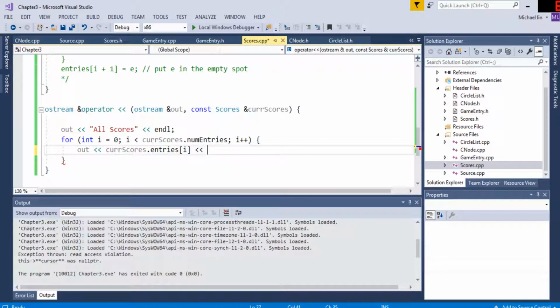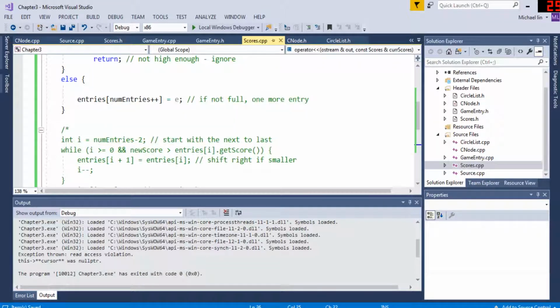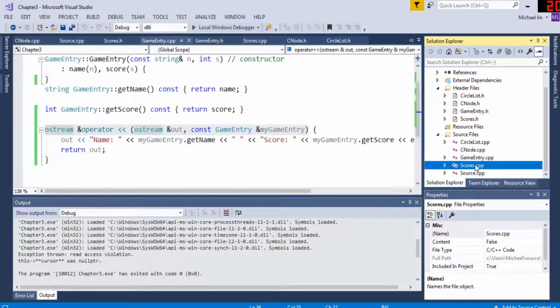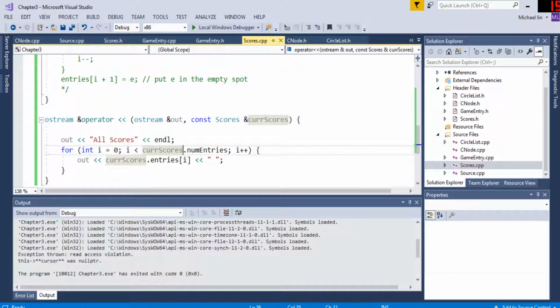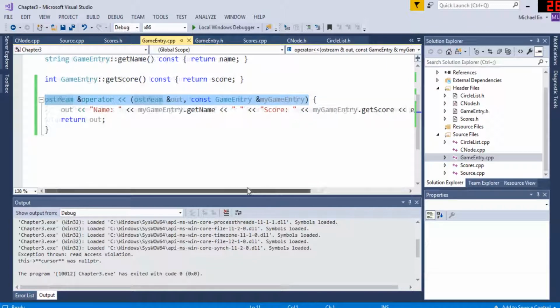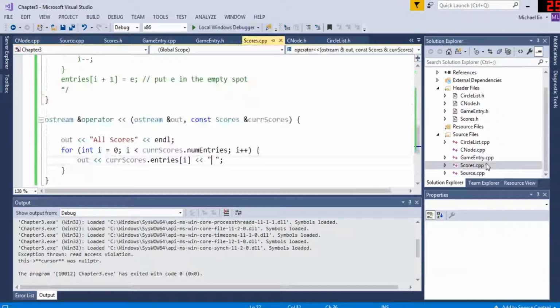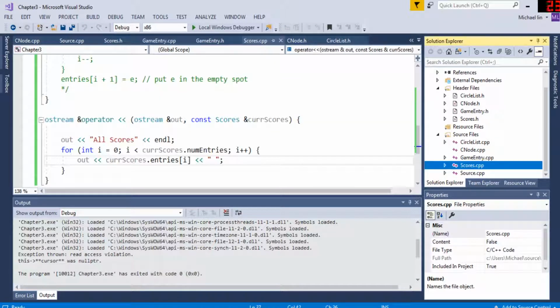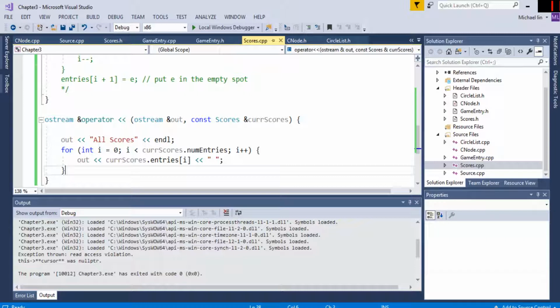And then for every entry, did I have an endl? I don't think I did. So wait, let me see. Did I have an endl for every single entry for a score? No, not this one. The game entry. Yeah, I did. So I'm going to print name as score, and then for the game entry, this game, game entries, current score.